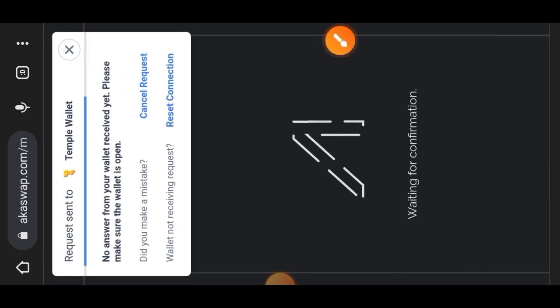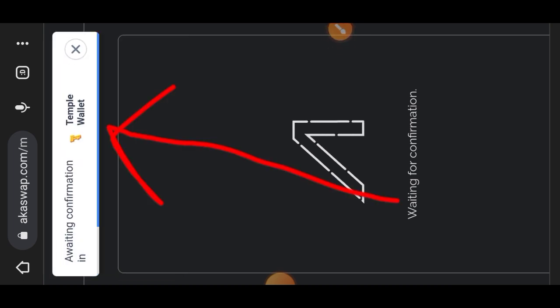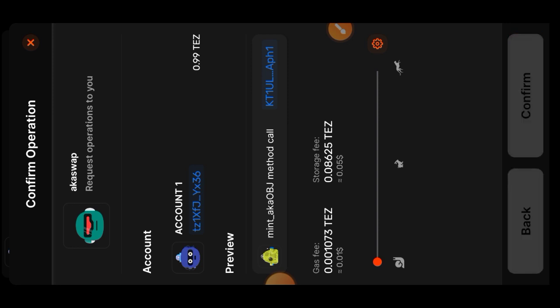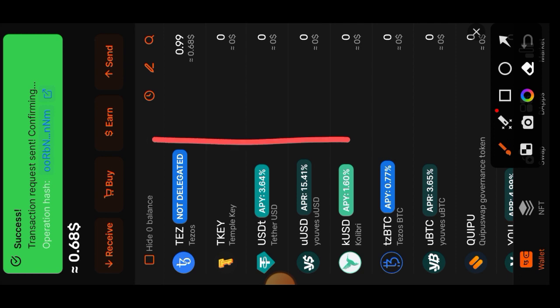Then tap on mint. So the transaction request has been sent to your Temple mobile app. So you are going to go back to your mobile app. There are two separate apps now, your browser and your app. Go back to your mobile app and then tap on confirm.